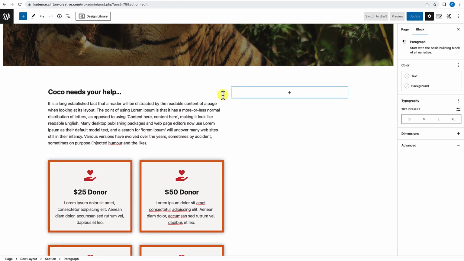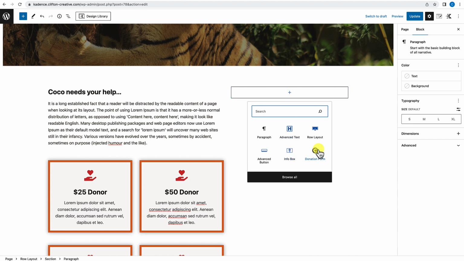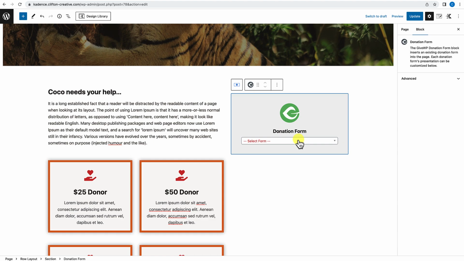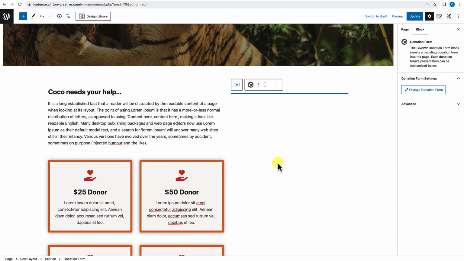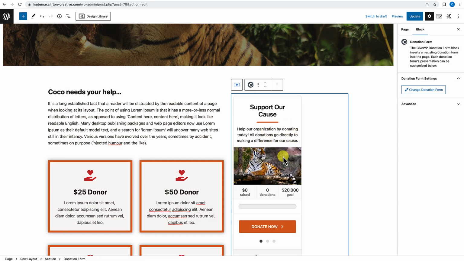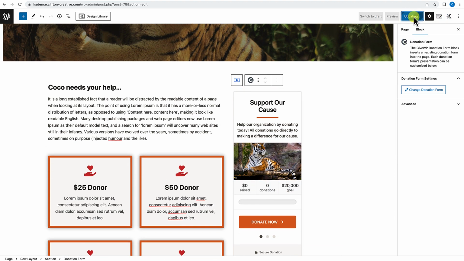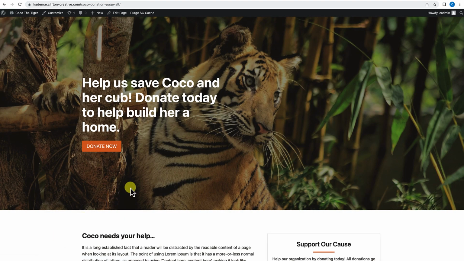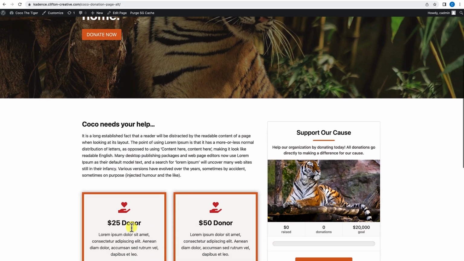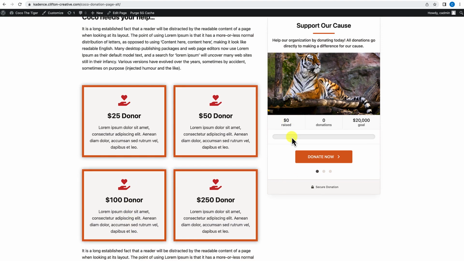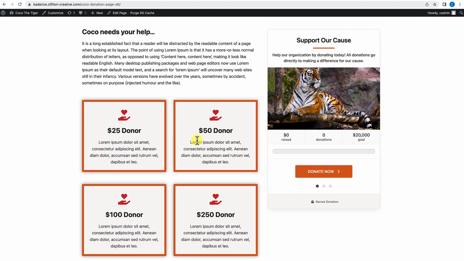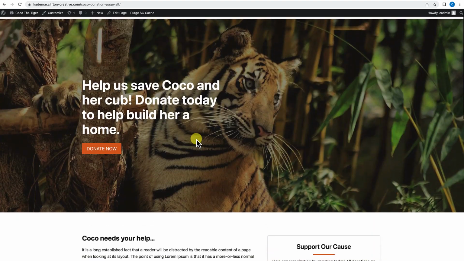Next, we need to just add our form. So in the second column, click on the plus sign, and we have a give donation form already here ready for us. Just go ahead and select that. We're going to open up select form, and we want the Coco the Tiger donations, and it's already configured for us. All right, and we're going to click on update. And now let's view the page. When you view the page, we can see our donation form, our content, and everything looks wonderful.